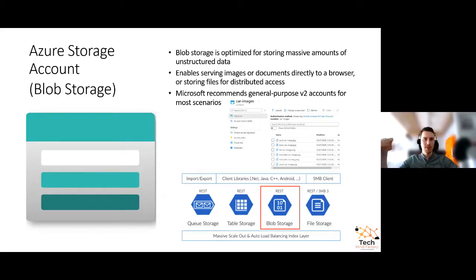In this specific scenario, Microsoft recommends to use general purpose version 2 account for most scenarios. So we can use this kind of storage account to keep the files, to create queues, table storages, etc. Below you can see that today we are talking about Azure Blob Storage, but if you create an Azure Storage account in the Azure Cloud, you will also have access to the queue storage. So you can create queues for load leveling in your application.